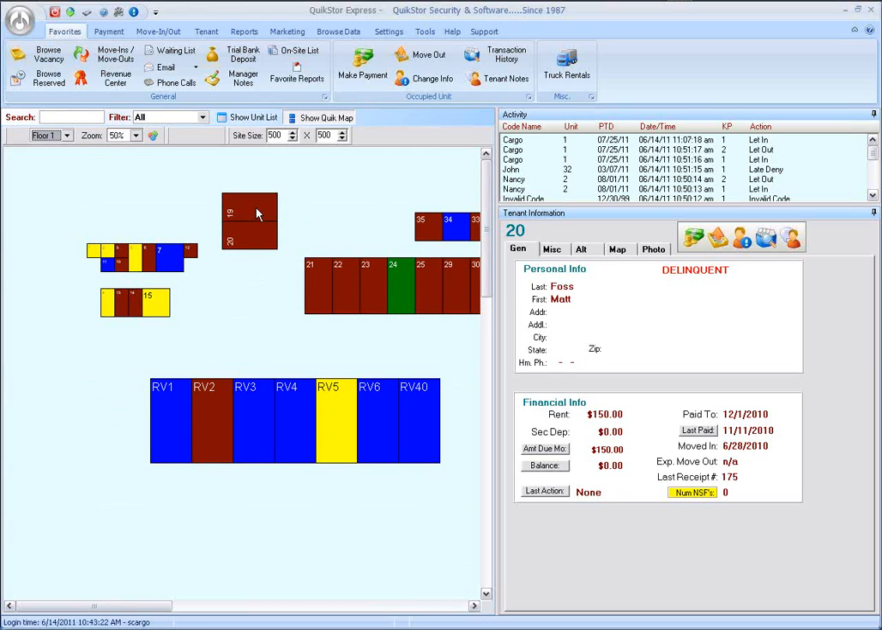If you change the sizes of one, if you add units to your property, it's just as easy to add them using this as anything else. And so adding units in Express has always been easy, but making the map is not a big task.